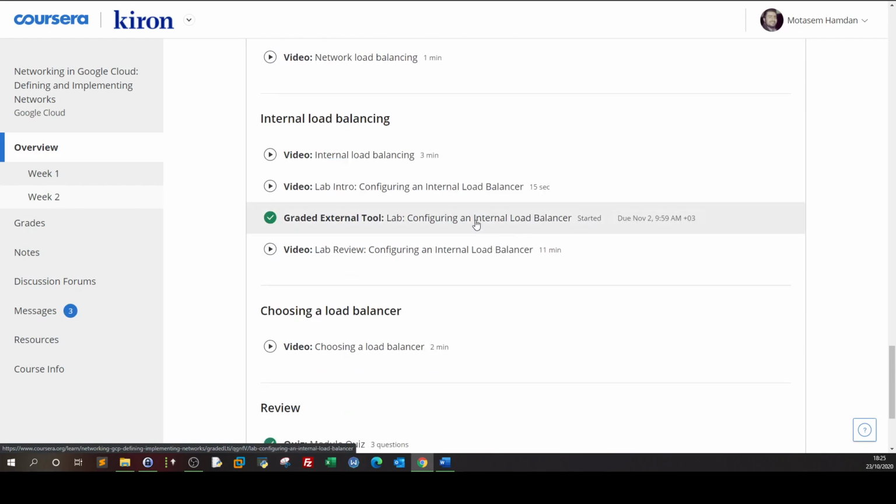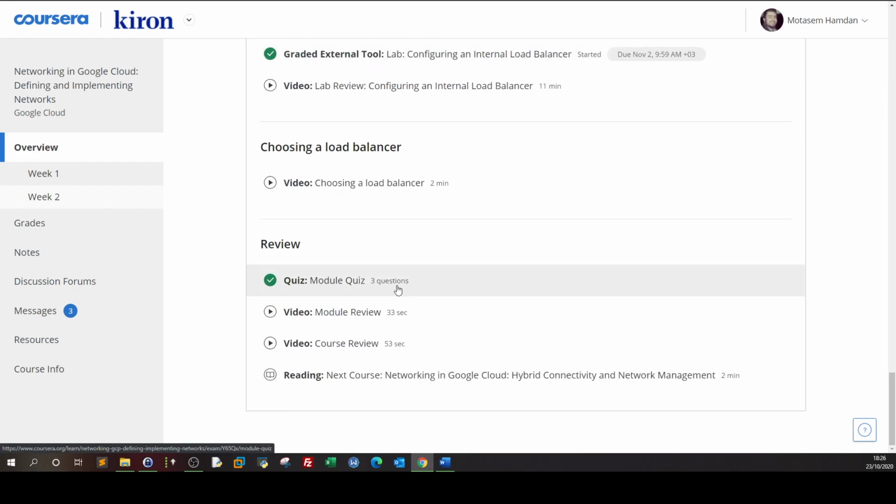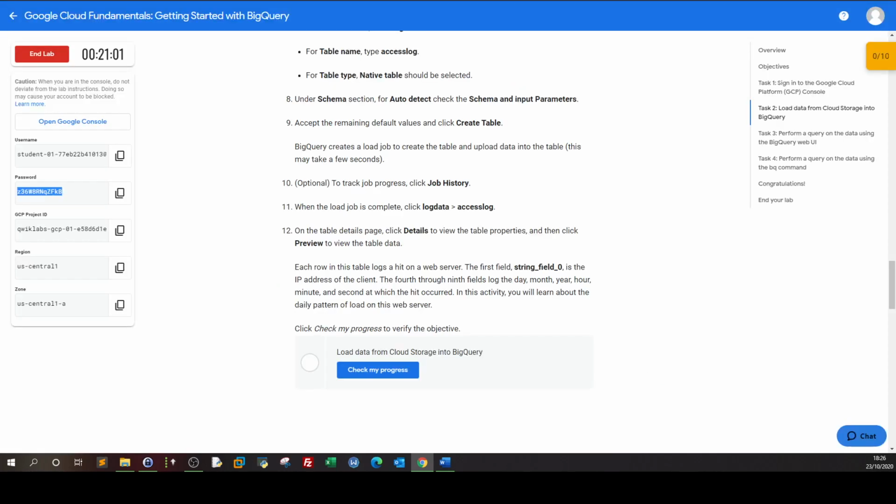Going down, configuring an internal load balancer. If you have some projects and you don't want outside access, but at the same time you want a load balancer, use an internal load balancer here. Quiz, that was it. That's the first part of networking.